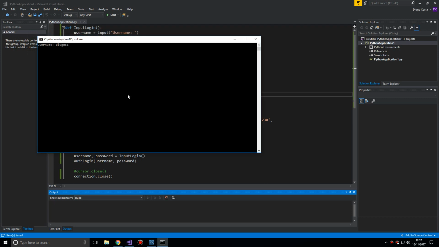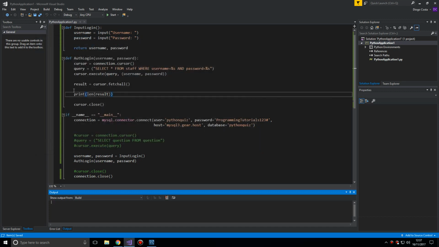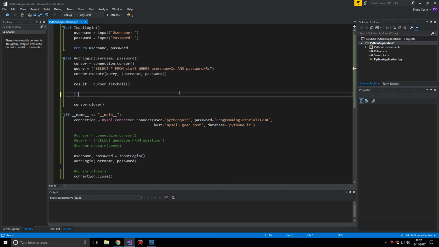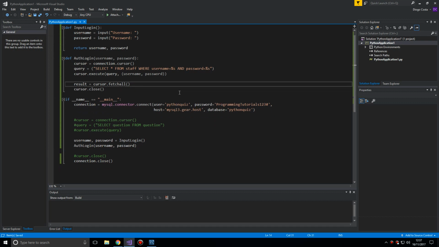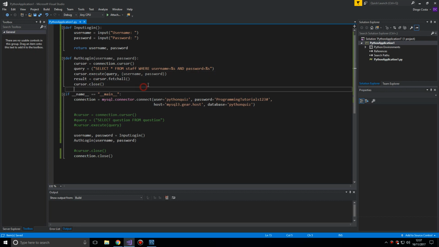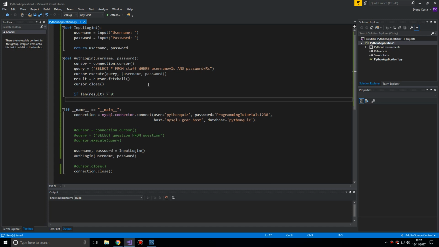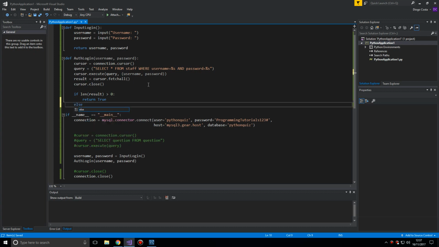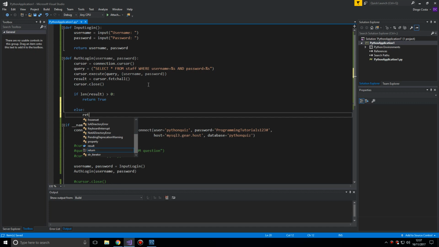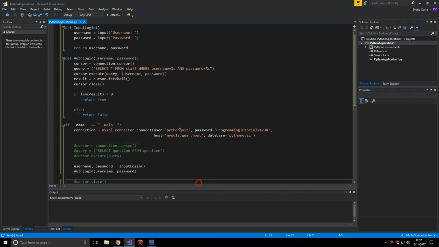Now, if we go over here, Diogo Costa, and type in admin incorrectly, 0. Fantastic. So that means we can just simply do an if statement. First of all, let's also close off the cursor. Let's get the result, but then let's close off the cursor. If the length of the result is greater than 0, there is an actual result, then let's return true. Else, return false.